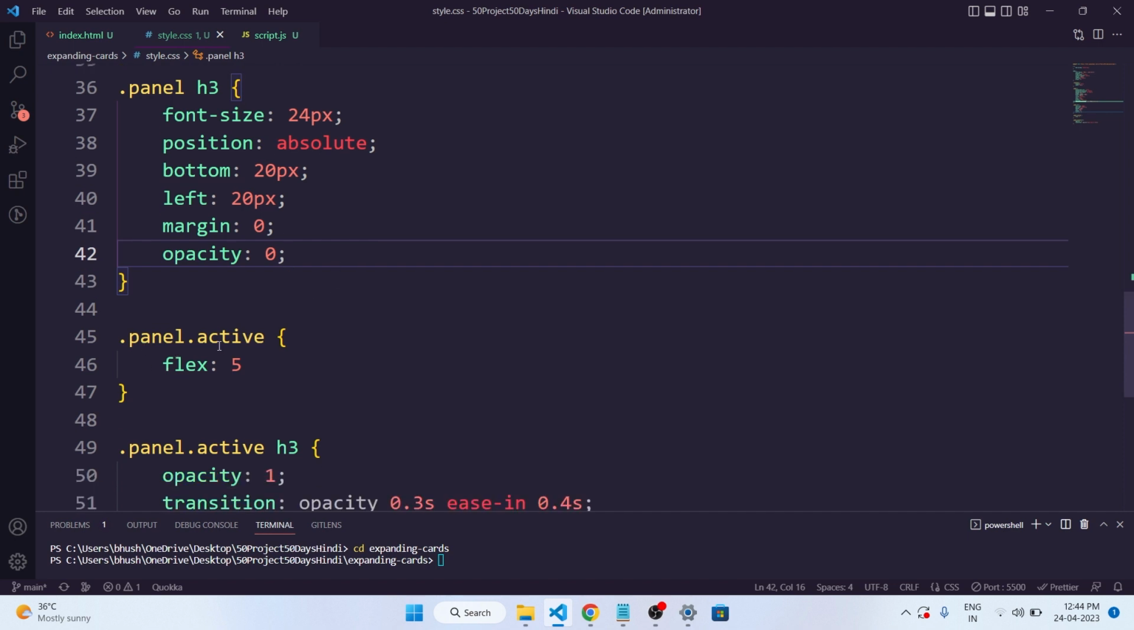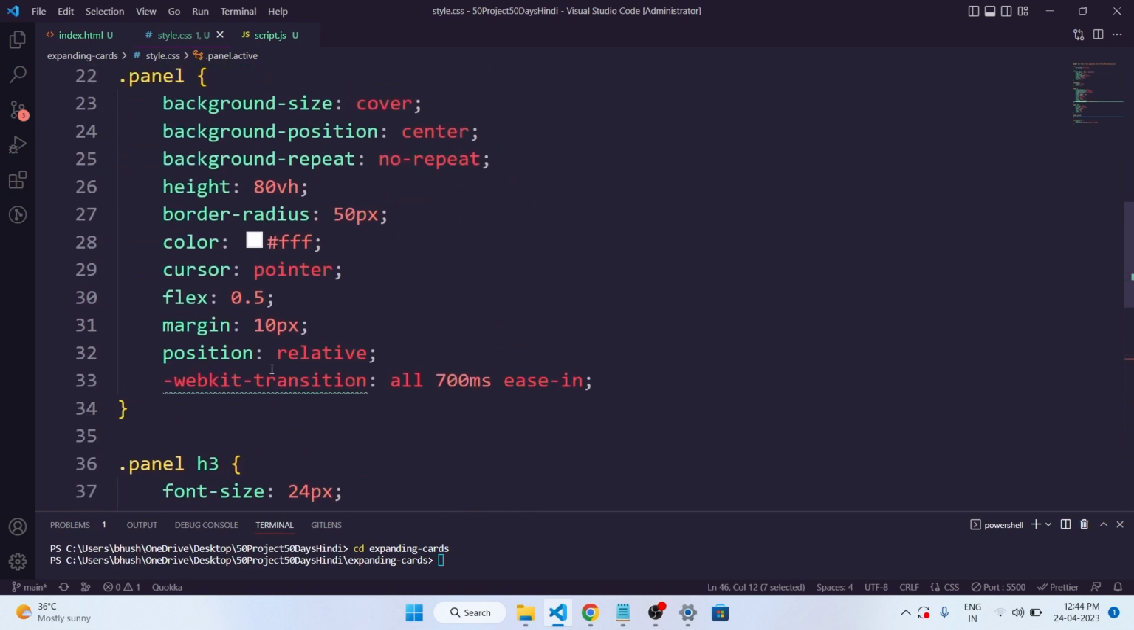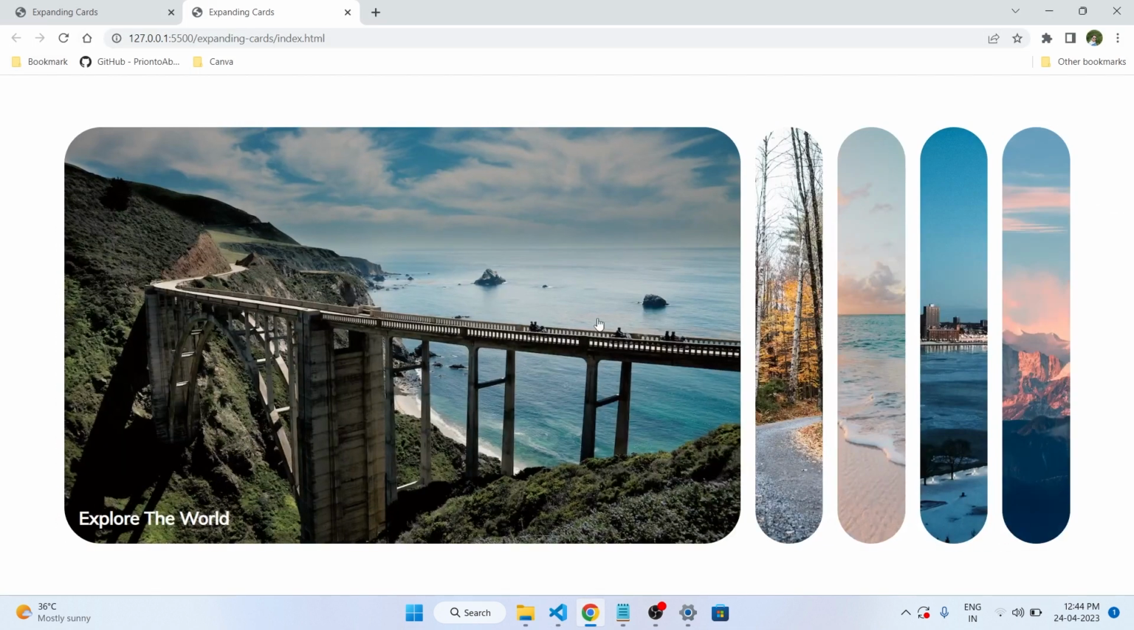Same like the active panel, we are giving it a flex of 5, which means it will be shown wide, and here we are giving it a flex of 0.5. So if we look at the browser, this is the look after our CSS.